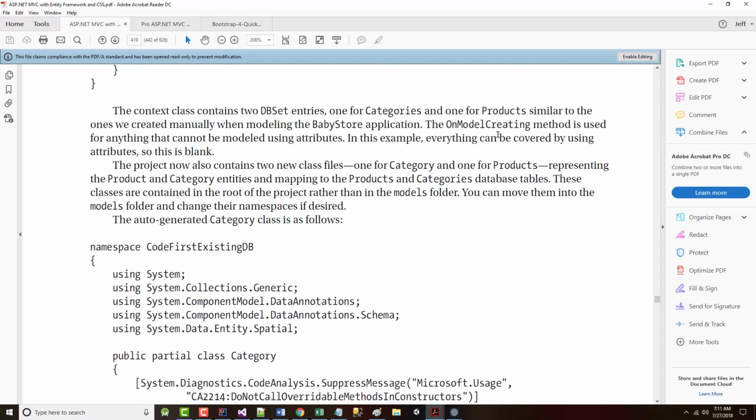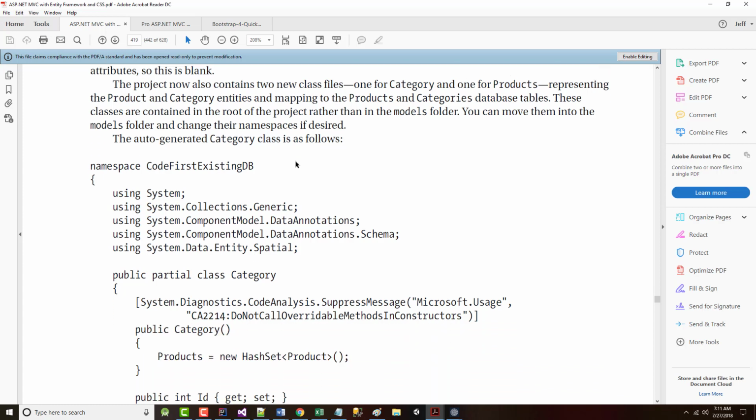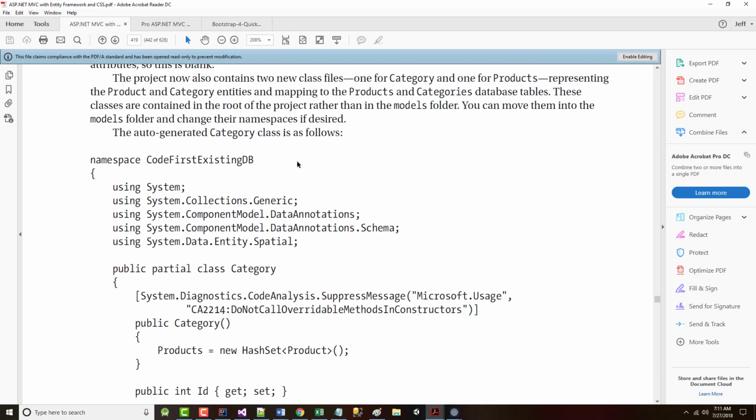As it says, the OnModelCreating method is used for anything that cannot be modeled using attributes. The project also contains 2 new class files, one for category, one for products, representing the product and category entities and mapping to those tables. These classes are contained in the root of the project rather than in the Models folder. You can move them into the Models folder and change their namespaces if you so desire.